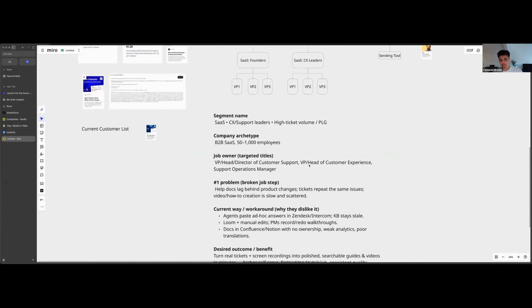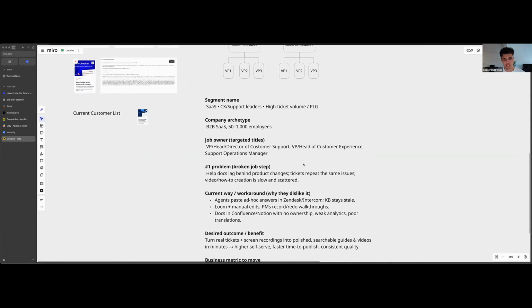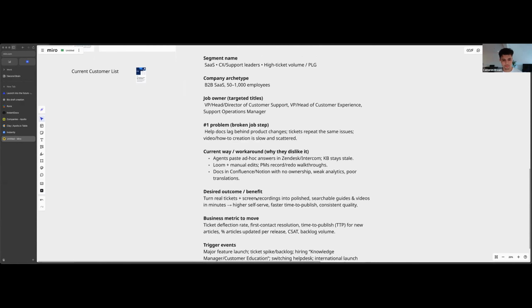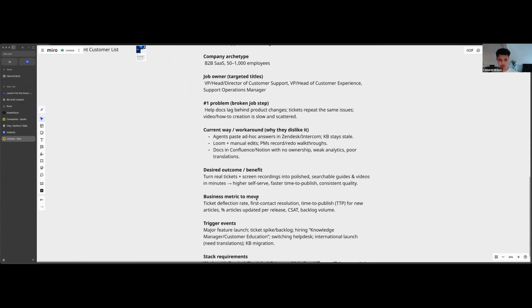So for Instant Docs, we've got B2B SaaS, and we've got that customer success leader ICP. We've got the number one problem, which I think is their help docs are lagging. They keep getting the same tickets. Their CX team is not consistently creating new articles. So this is what they're doing to work around that problem. What they're looking for is polished support documentation, ultimately to reduce the amount of tier 1 tickets, improve their CSAT, all these kind of metrics within the CX team, right?